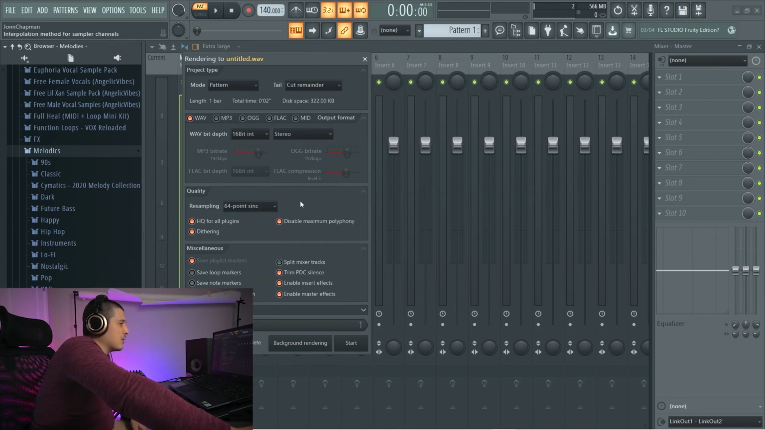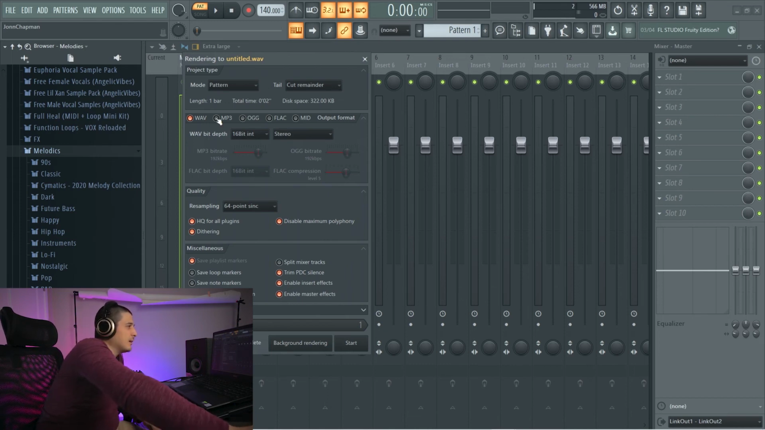Some people max it out because it says quality and they think, oh, we're getting better sound, but that is not necessarily the truth. You can save as MP3 and other options, but for right now, we'll just stick to WAV.